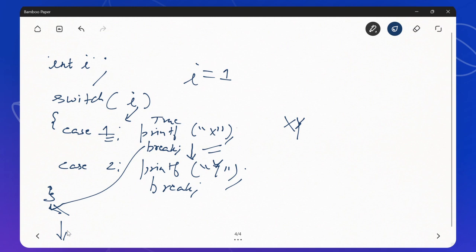And after the switch, the normal execution of the program continues. Now there are other things like default and all, which you will be learning and seeing in the next video, where we'll be making a switch case program and see how this switch case actually works.